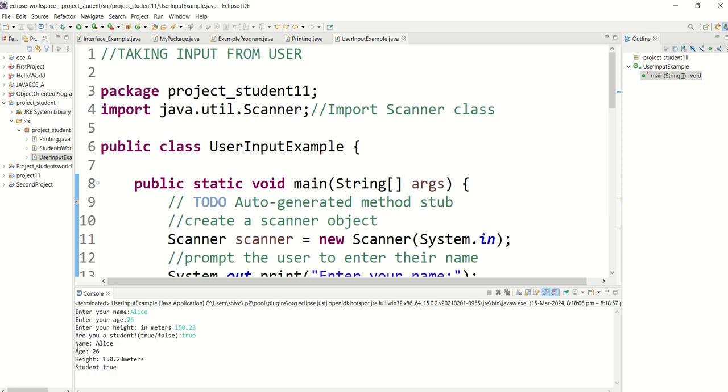So you can see, after entering all the values, I got name equals Alice. Age 26. Height 150.23 meters, something I've written. Student is true. Okay. So I hope you have understood this program.